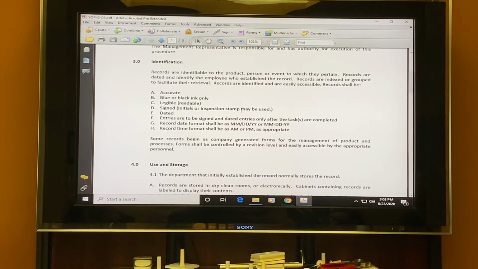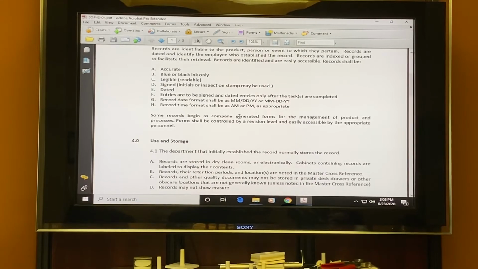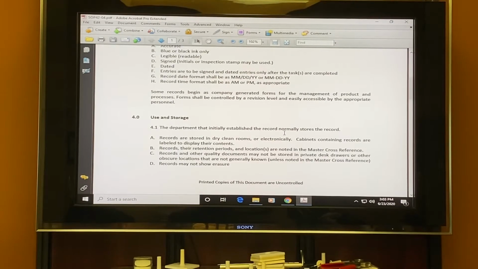Initials or inspection stamps may be used. So anywhere that it requires a signature, you gotta make sure it's signed, or a stamp is acceptable as well. You have to make sure it's dated. All entries are to be signed and dated, entries only after the tasks are completed. Record date format shall be month, day, and year. So you can either use the dashes or the slashes. Record time format shall be AM or PM as appropriate.